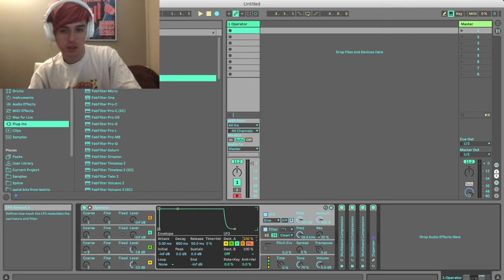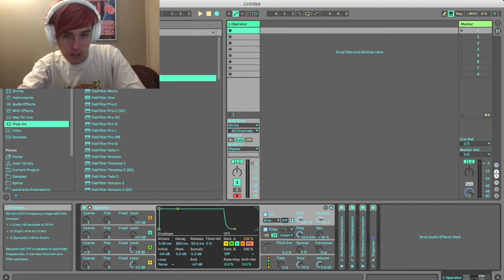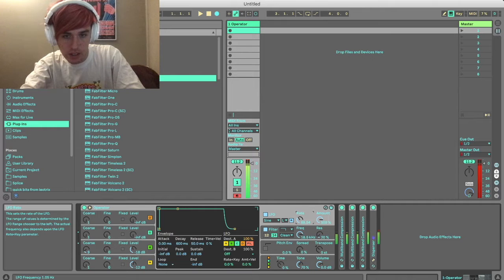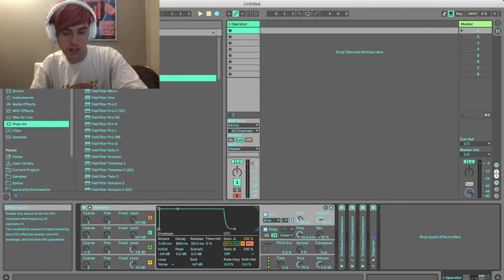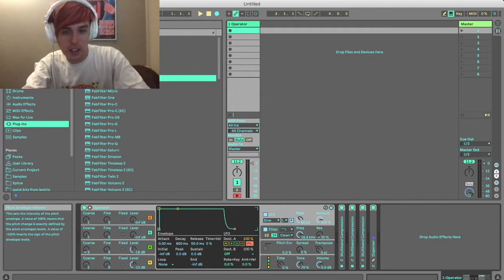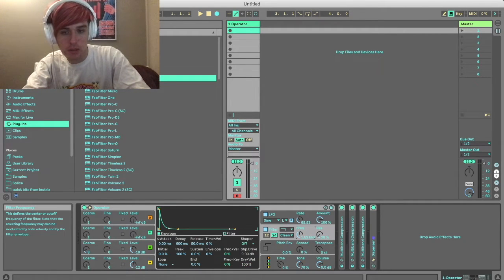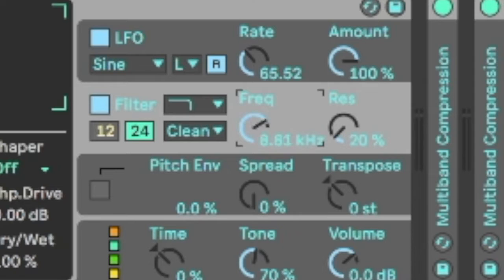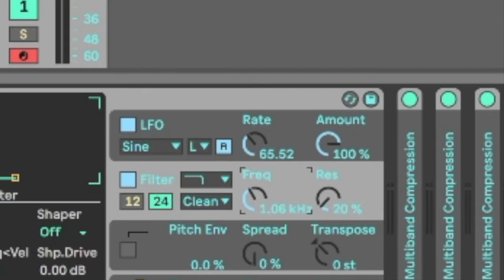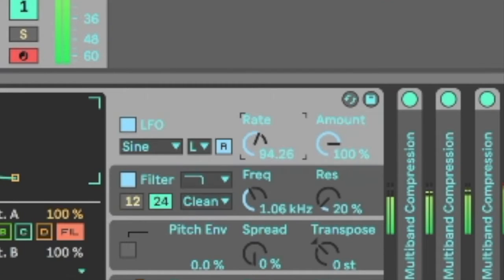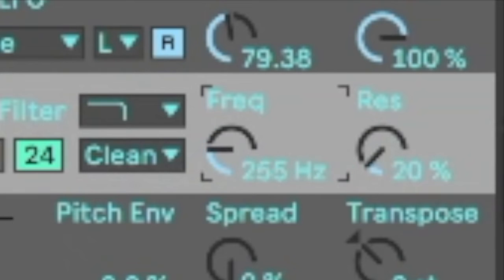So when we turn this to 100% and we can set this to low, turn the rate around here, we can hear what that does to the pitch. Turn off the LFO on the pitch, and then just maybe put the filter frequency around mid here. Maybe if I pull this down a little bit lower.